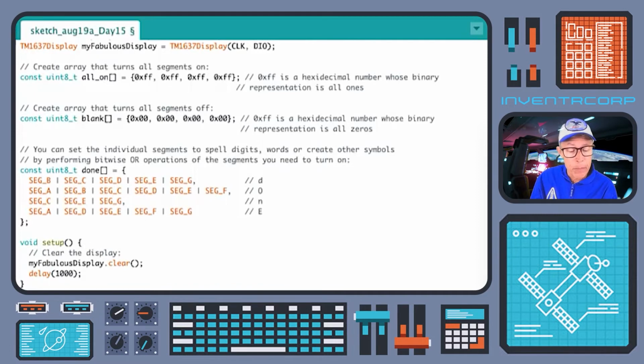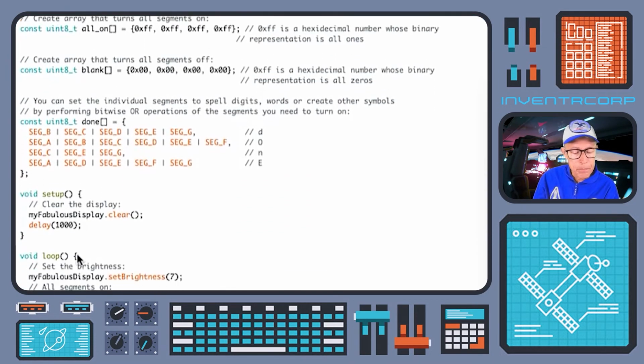Setup is very simple. All we're really doing, since we're not in this exercise working with the keypad or with the serial monitor or anything like that, we don't really have anything to initialize except our display. So the only thing we do in setup is just call clear on my fabulous display. So calling clear should set everything to dark, and we wait for a second and then move on with loop.